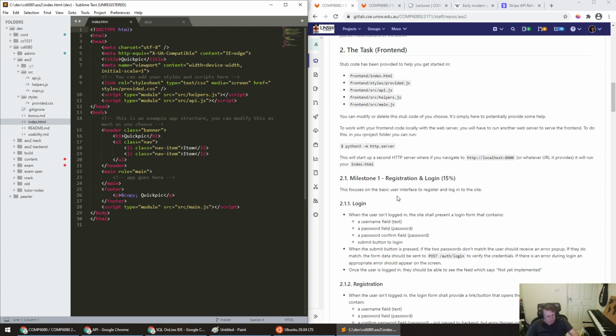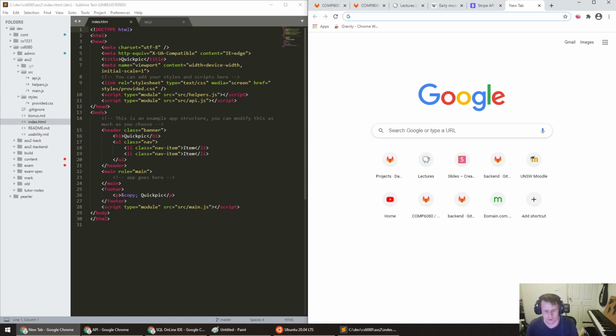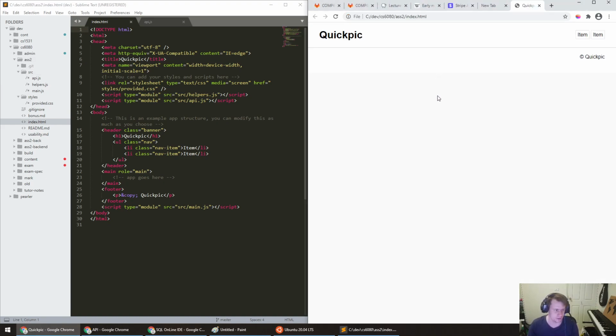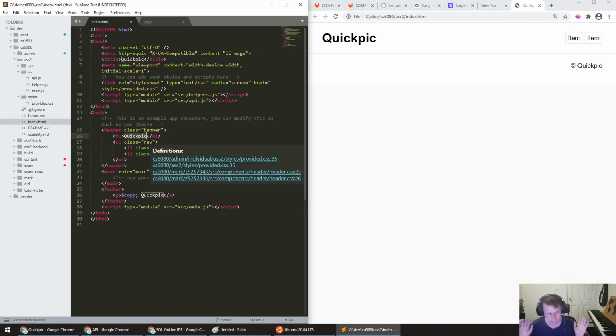Now, how do we run our front end? Well, from previous classes and everything else, you probably know that if you want to run your front end, you go into your computer, open your CS6080/assignment2 folder, and drag the index.html into your web browser, and then you load up a page like this. This is this page, right? Index.html.